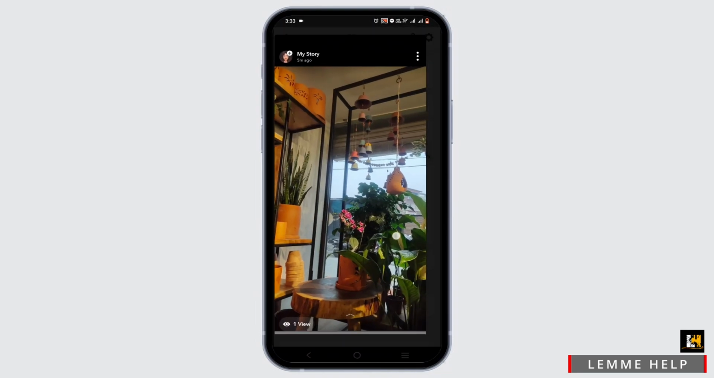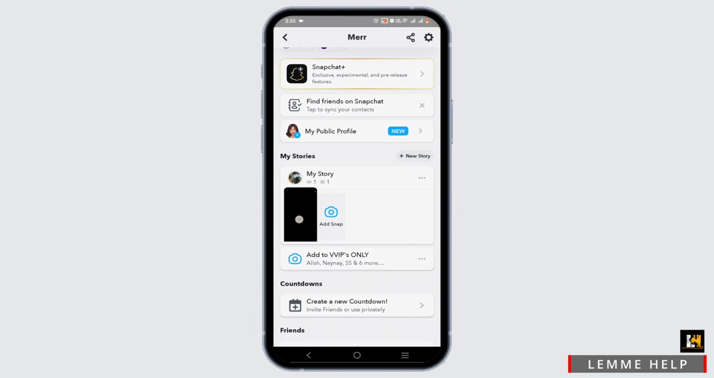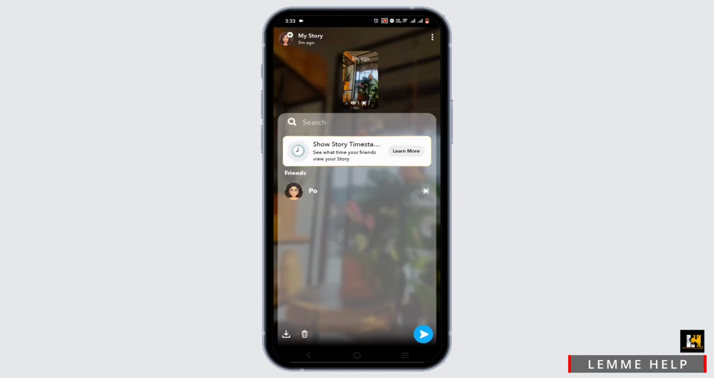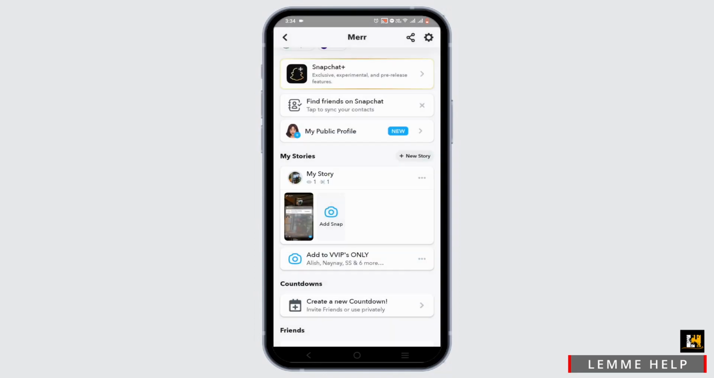To check who screenshotted your Snapchat story, it is pretty simple. Tap open your story and swipe up. Right next to your username, you will see an icon like this. That is the screenshotted icon. And that is how you can know who has screenshotted your Snapchat story. It is a quick process.